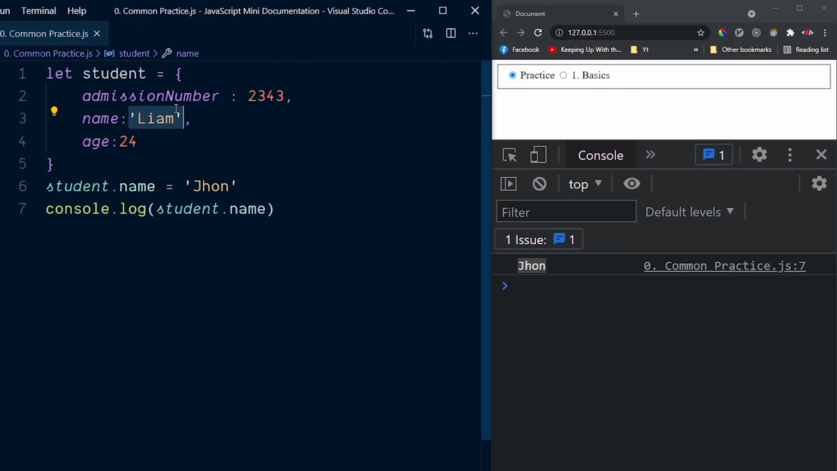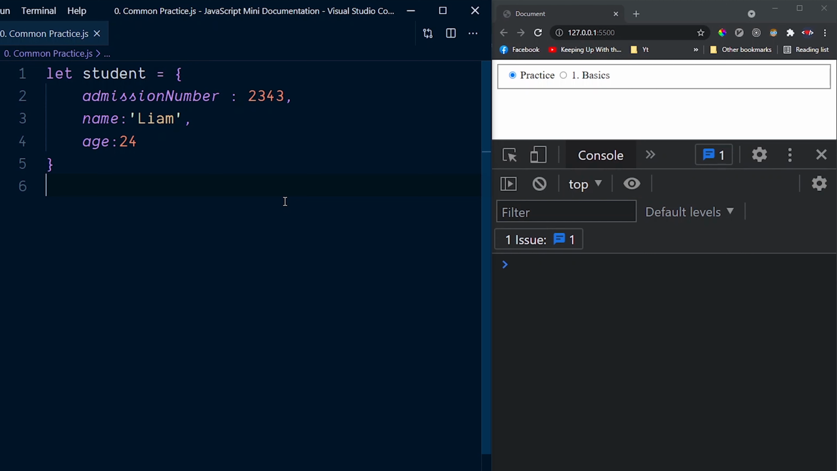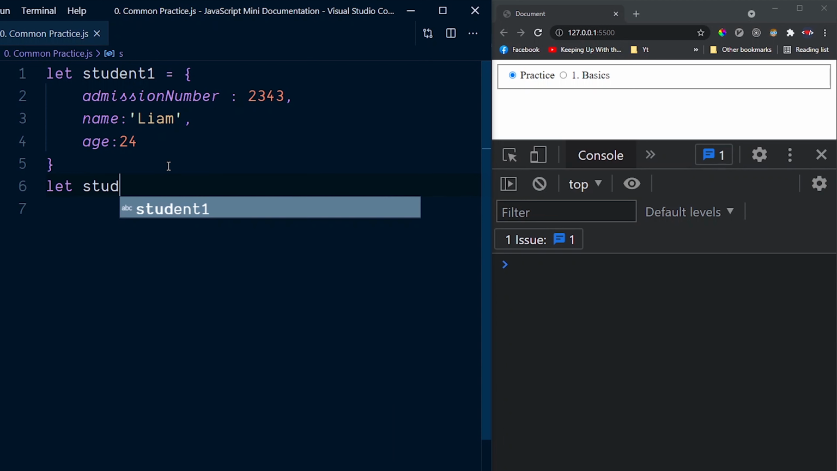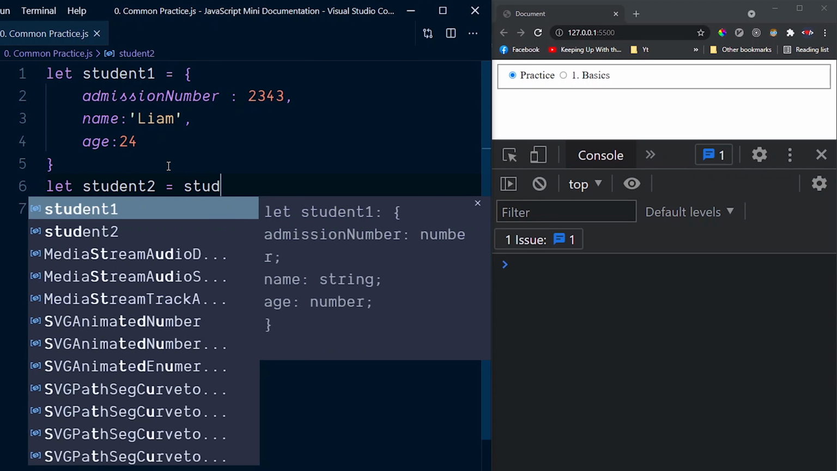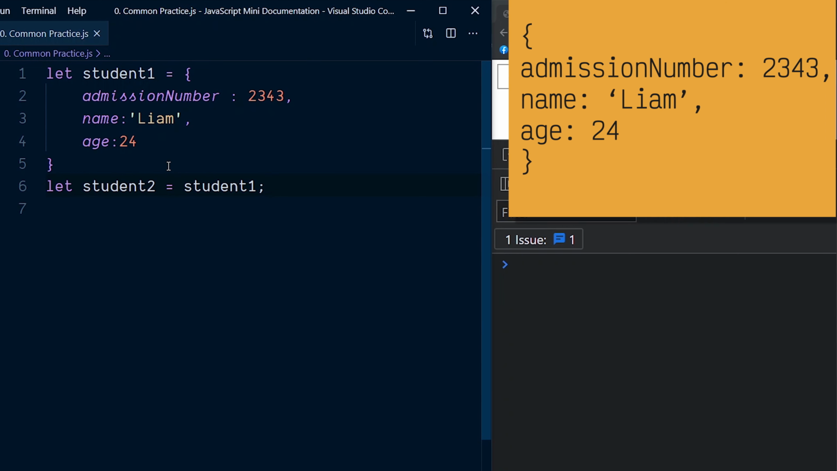That's not the case with primitive data types. The actual value is saved in the corresponding variables. Now let me actually demonstrate it with a few examples here. Here we have the object student. Let's rename it to student1. Now let me create another variable student2 and let's assign student1 to it.